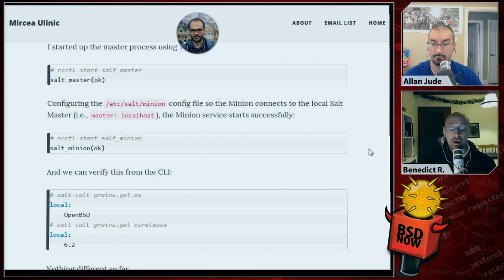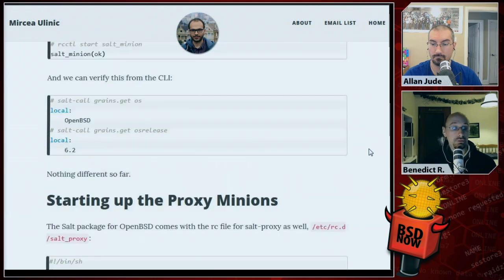Starting up the proxy minions is easy as well. The Salt package for OpenBSD comes with the RC file for salt proxy, /etc/rc.d/salt_proxy. While typically you run a single minion on a given machine, it's very likely that there are multiple proxy processes. Additionally, the default Salt RC file has the following configuration for the salt-proxy daemon, and that's listed here. So all the examples are right in the blog.